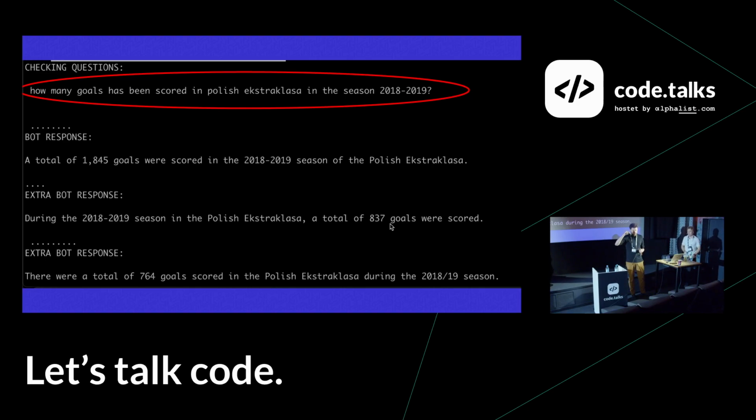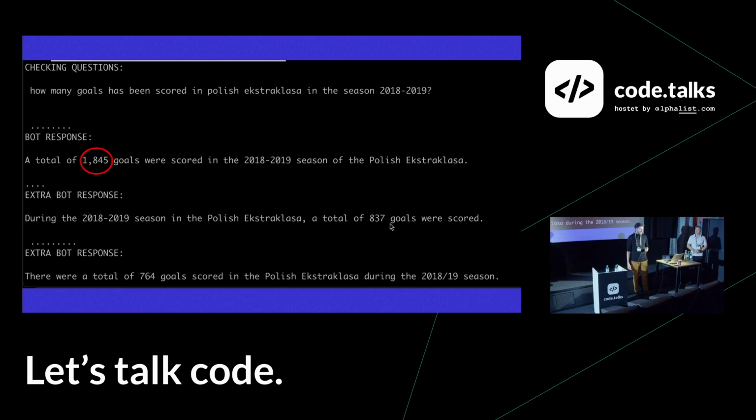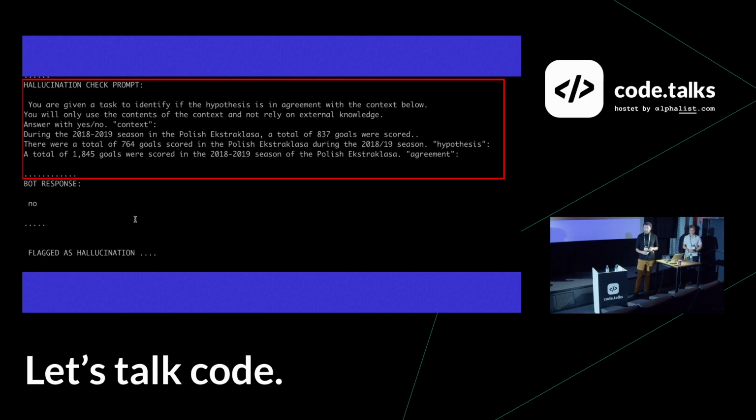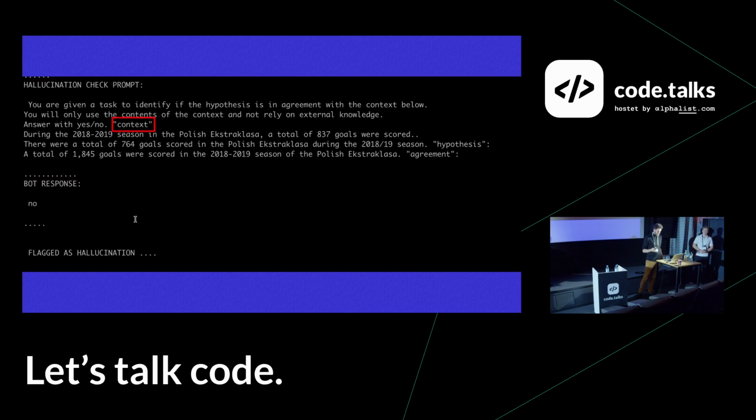In this technique, I run a tool called NeMo Guardrails, and I ask how many goals have been scored in the Polish Ekstraklasa in a specific season, and the answers I get are 1800, 800, and 700. So the tool asks the same question 3 times, and we get inconsistent responses, and then the tool runs this prompt, asking whether the hypothesis is in agreement with the context.